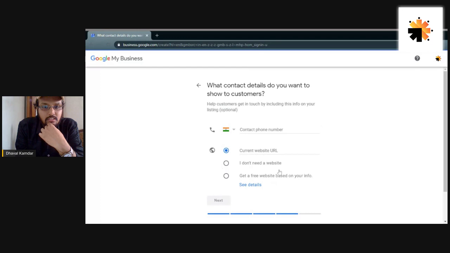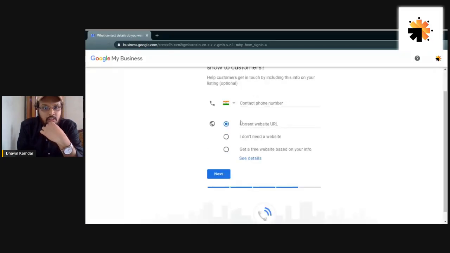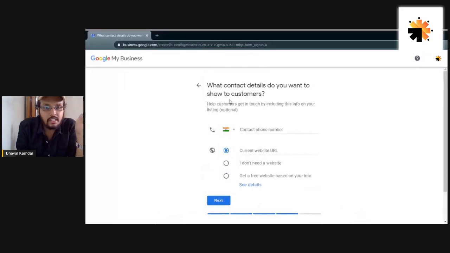You will come to this particular screen. It will ask for your contact details and the website. Now let me see the chat. Whoever has finished these two steps and reached the contact details screen, just comment "reached contact details screen." Just comment this much. I'm checking the chat right now.